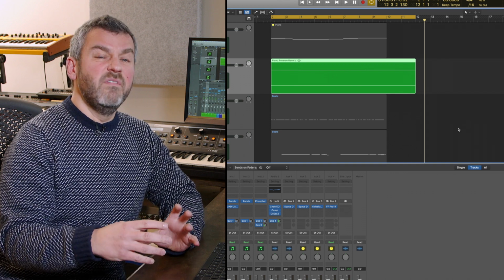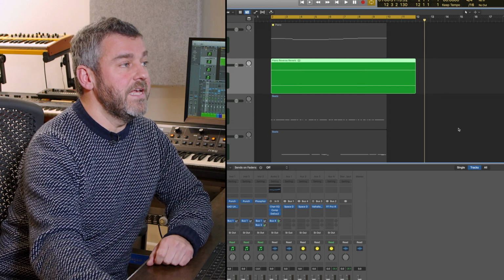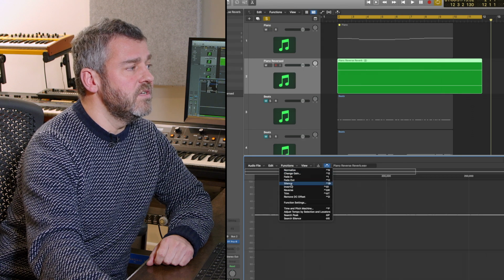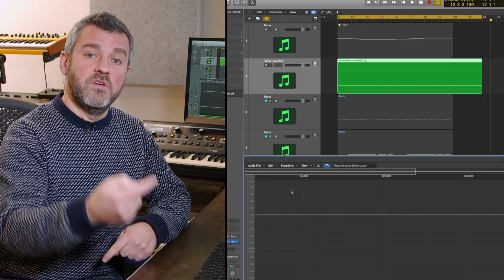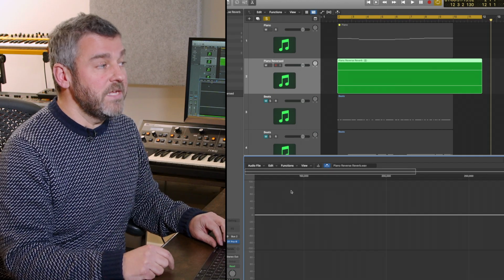Now remember, this is my reversed reverb. So what I need to do in order to get the notes ordered the right way round again is once again to reverse it. I'm going to double click here and I'm going to reverse it. So remember, we reversed the original part and now we're reversing the reverb that was created from that original part, which should mean that the notes are the right way round again.